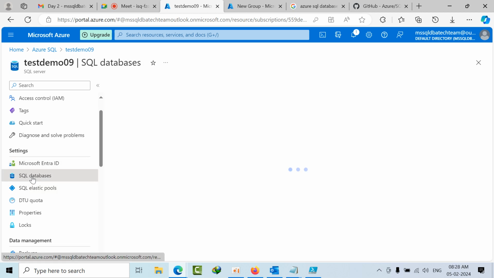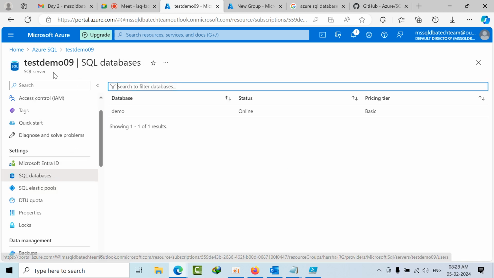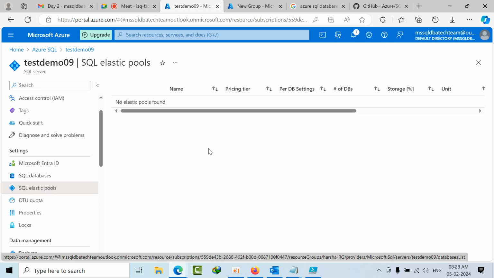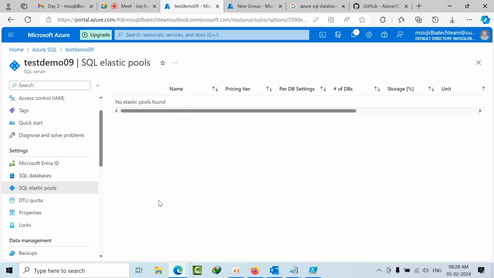Now come to SQL database. Whatever databases we have created on the SQL Server will be listed here. So this is the demo database. The status is online, and the pricing tier is basic. As of now there is no elastic pool. I will explain tomorrow what an elastic pool is, how to determine one, how to add a database into an elastic pool, and how to remove it. I will show you everything tomorrow.